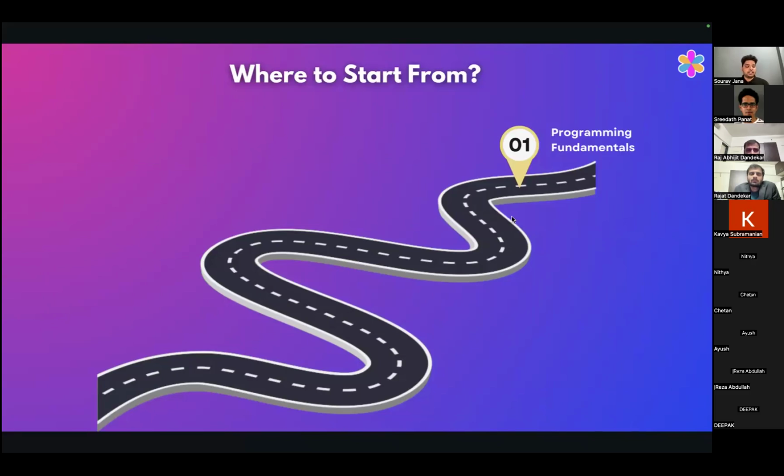Like, let's say, conditional statements, looping statements and how they work, then functions, what are classes, objects. That you have to learn. That is the first step. So first you have to learn a programming language, then programming fundamentals. Then the next thing is you have to learn the basic data structures. Basic data structures means linear data structures.